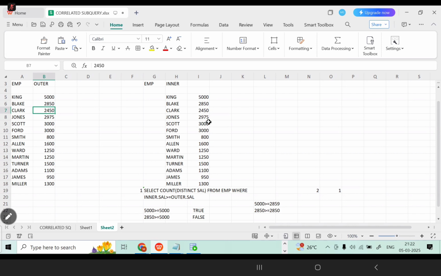This is also true, 2975. This value is also not satisfied. This condition is not satisfied. Outer query and inner query, it won't satisfy. Take this value. This is also not satisfied. Come to this value. Now this value will be satisfied.